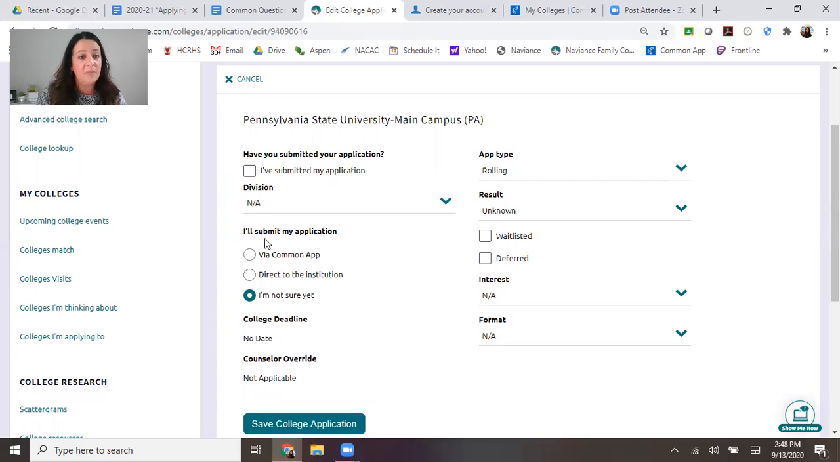So how are you submitting your app? Well, Penn State takes the Common App, but they also have their own app. And let's just say you're using the Common App. There is an option here that says I'm not sure yet, and I'm going to tell you that's not an option. We need to know if you're applying via the Common App or using the Coalition app or applying directly to the school using their app.